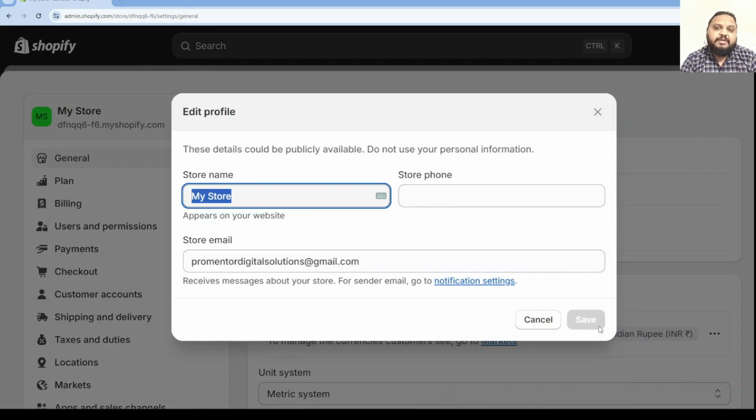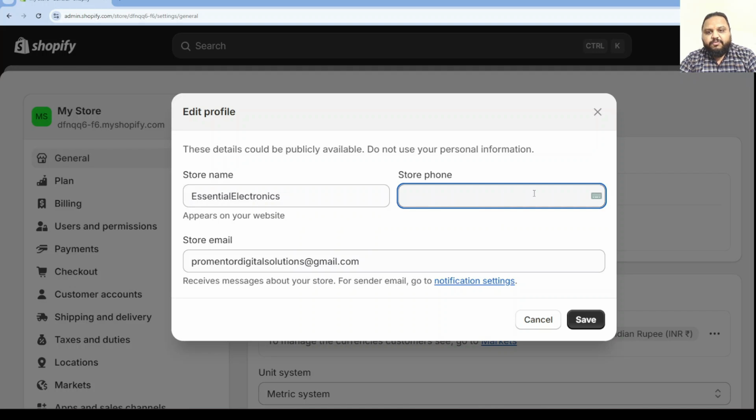So let's say I am creating this e-commerce platform for electronic gadgets, and I am writing the name as all electronics, or let's say essential electronics. Then you can provide the mobile number, and my email ID is already provided over here, and you can save it.